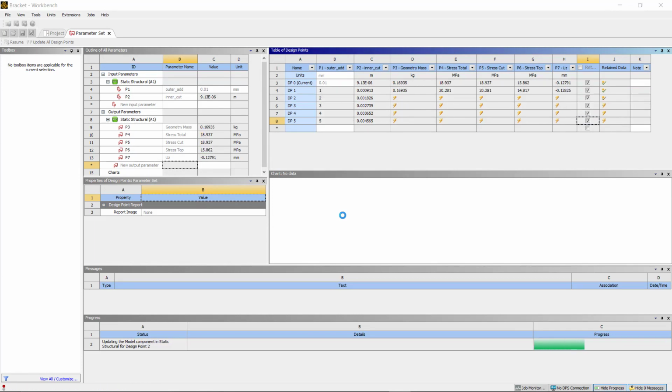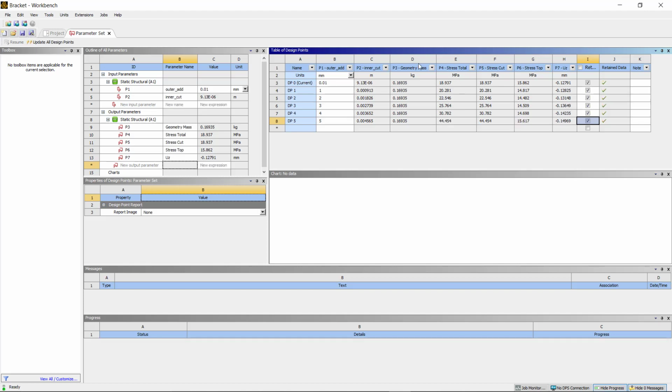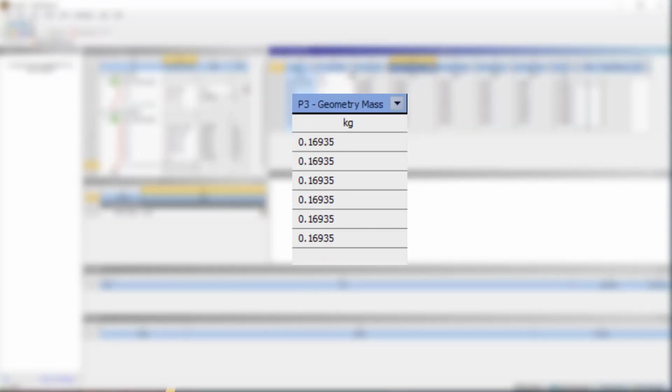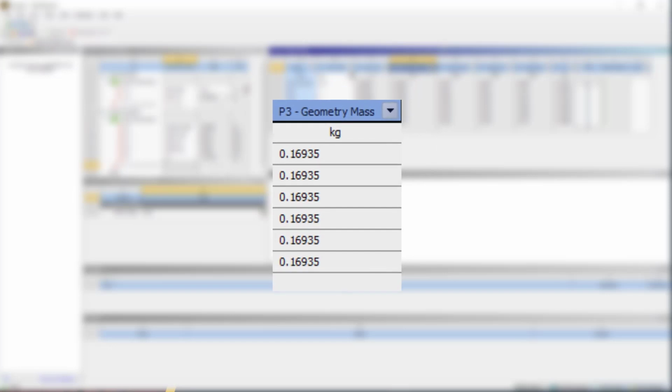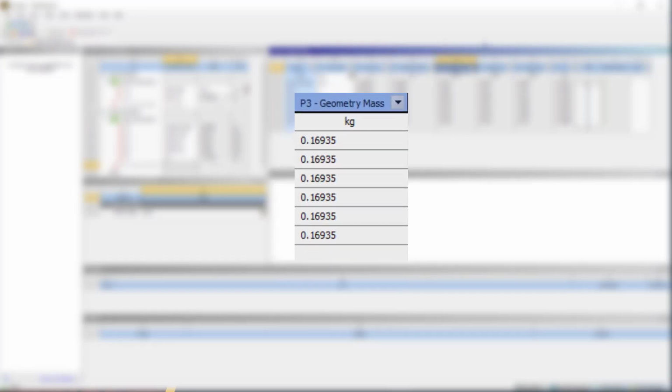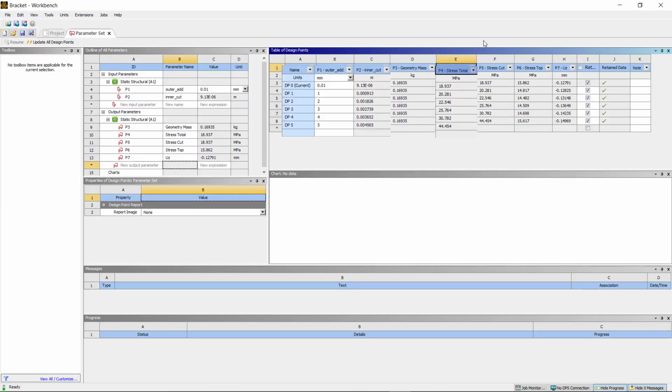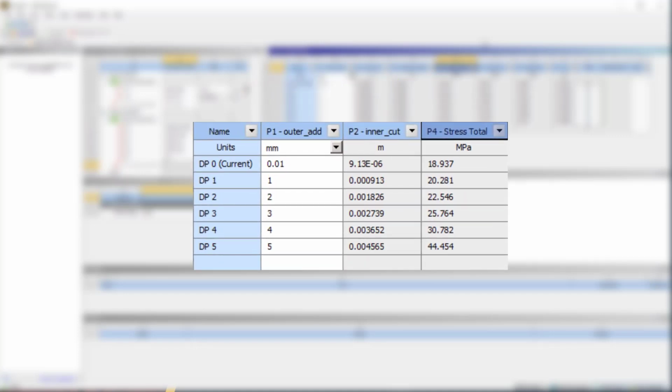All the design points get solved in a few minutes, and we can analyze the results of the output parameters. First, we look at the parameter P3, which reports the mass for each design point. We can see that the mass is remaining constant for each design change as expected. If we look at the total stress values, we can notice that the maximum stress is increasing as the outer thickness increases, while the inner thickness reduces.